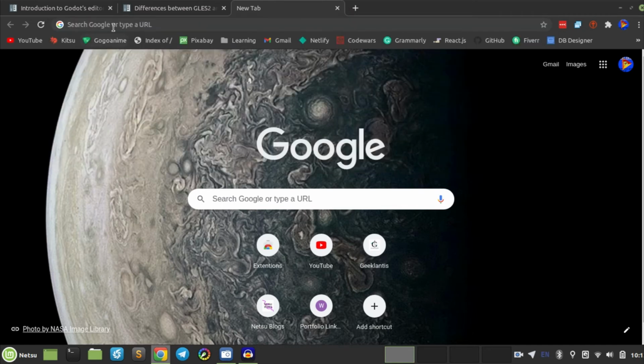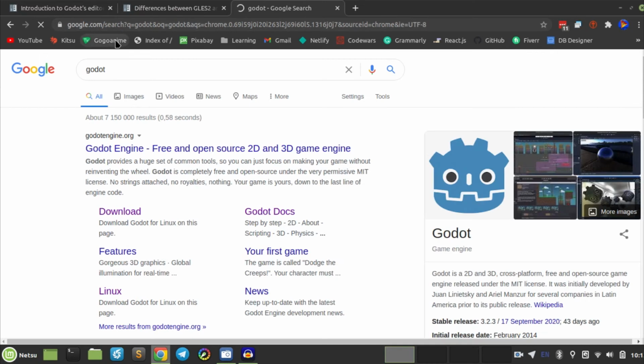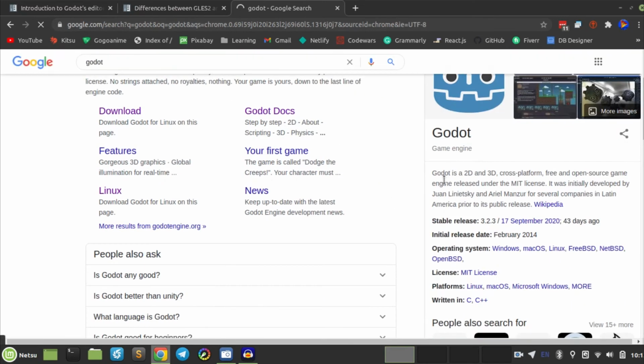Anyways, so first thing we've got to do is download Godot. So we can just Google Godot. And first off, what is Godot? Like, why would you want this? So here it says, it's a 2D and 3D cross-platform free open source game engine under the MIT license. It was initially developed by this guy and this person. Basically, it's just a game developing engine. It's like Unity or Unreal Engine. It's like those, but it's open source and it's completely free.